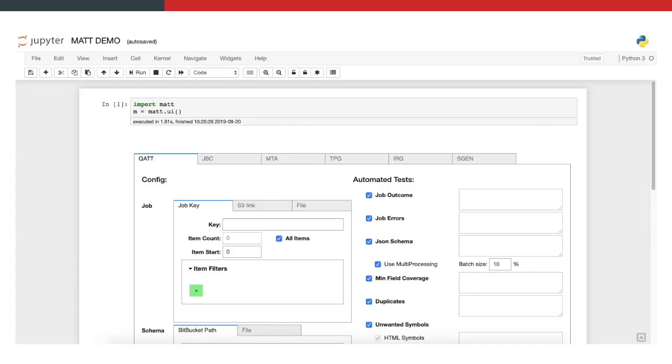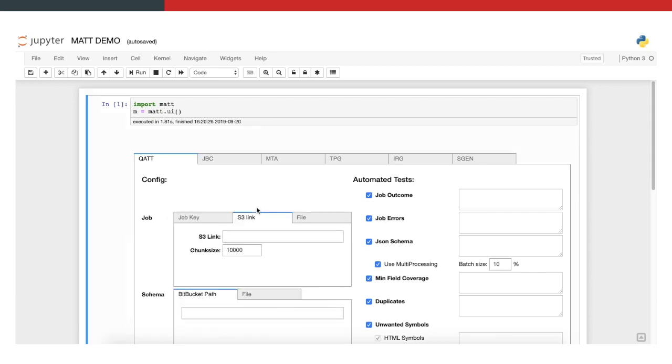The next app we will look at is the main feature of MAT. This is, of course, the QA testing tool. The QA testing tool is used to run both the automated tests and aid in the reporting of manual tests. The first step is to configure the data source. This takes the form of a Scrapy Cloud job or collection, an S3 link, or a local file.